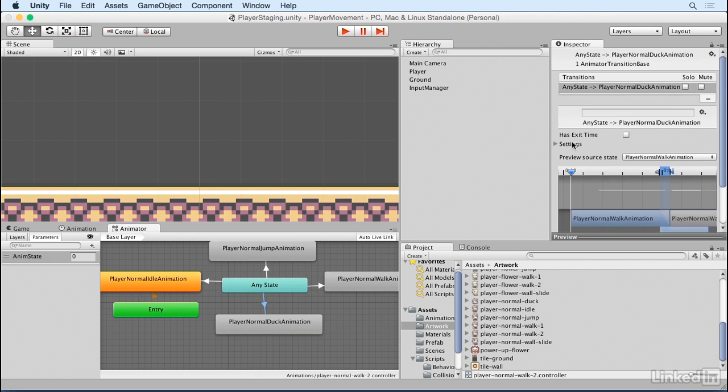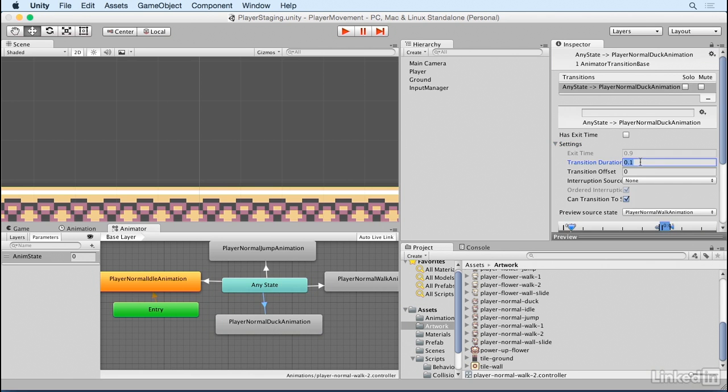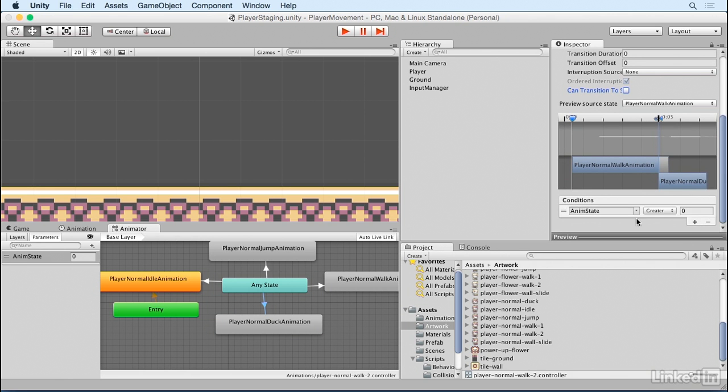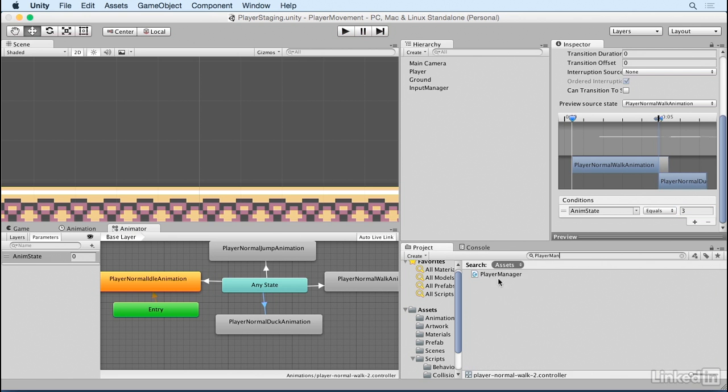Let's select the transition, go into settings, remove the duration, uncheck can transition to self, and as we scroll down, we'll add a new anim state, making it equal 3. Remember, idle is 0, walk is 1, jump is 2, and duck is now 3. We'll save our changes, and now let's open up the Player Manager and add in this logic.